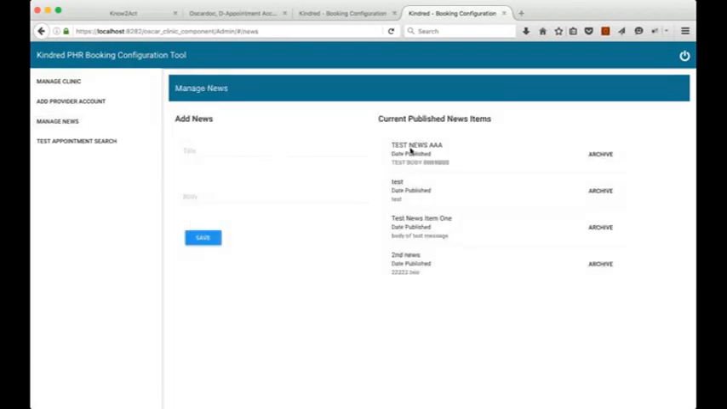Manage news. This appears in the PHR as news items that appear on the home page and under the clinic's own page.